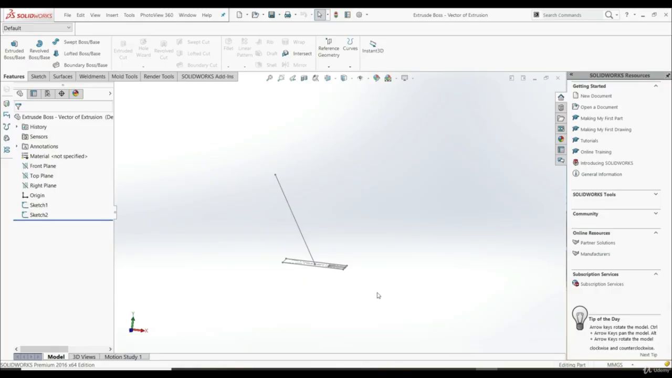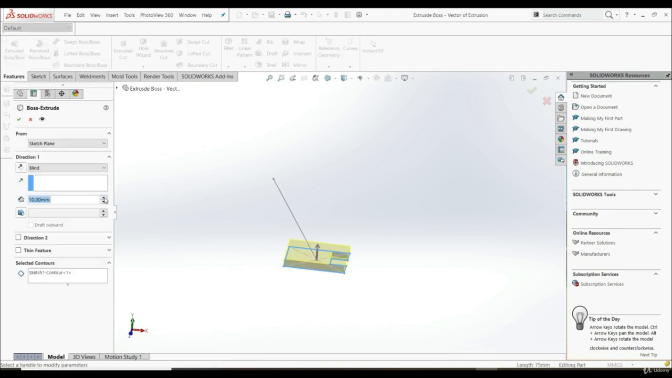Now we're going to show some more possibilities that we have with Extruded Boss base. So here we have this sketch. So let's extrude this sketch. So let's go to Features and Extruded Boss base. Let's select this sketch and let's increase the depth like this. So now we can see that the extrusion goes normal to this sketch.